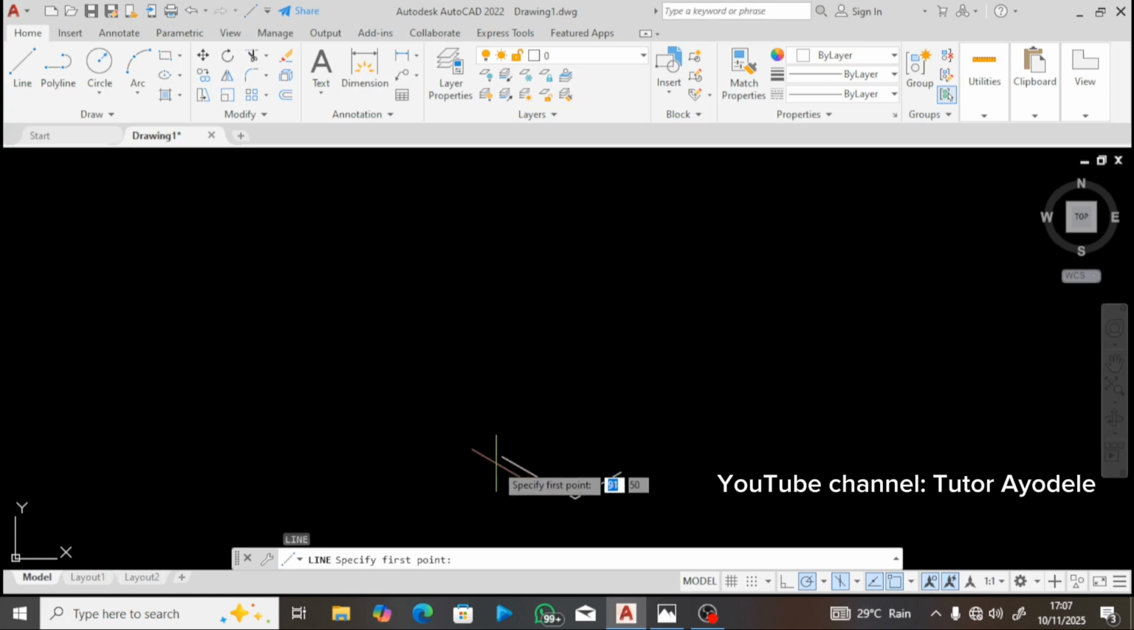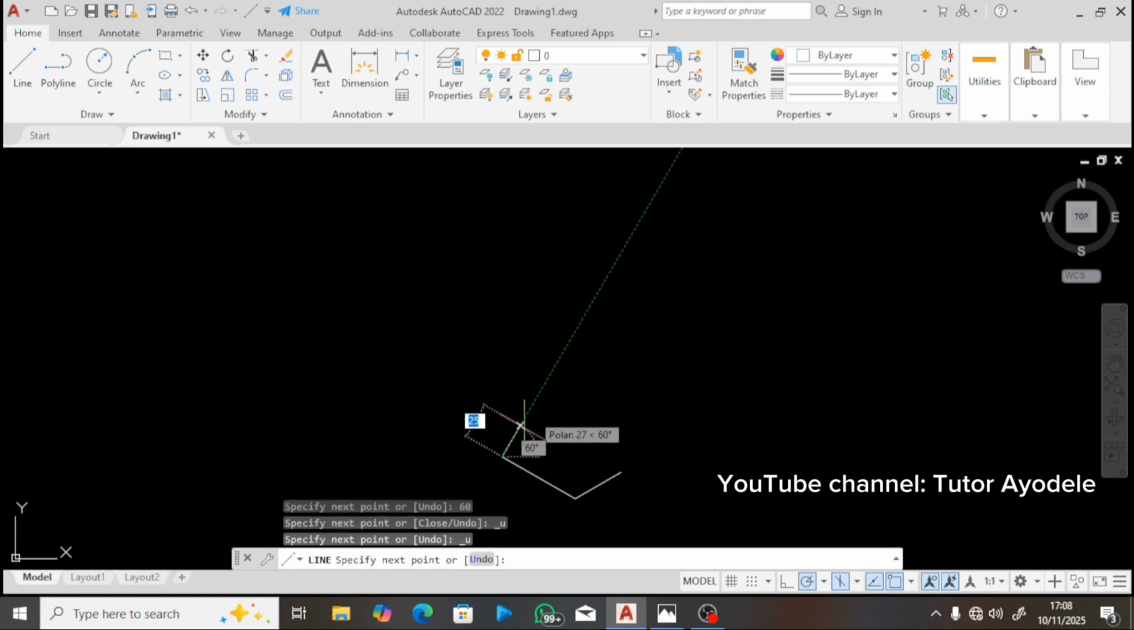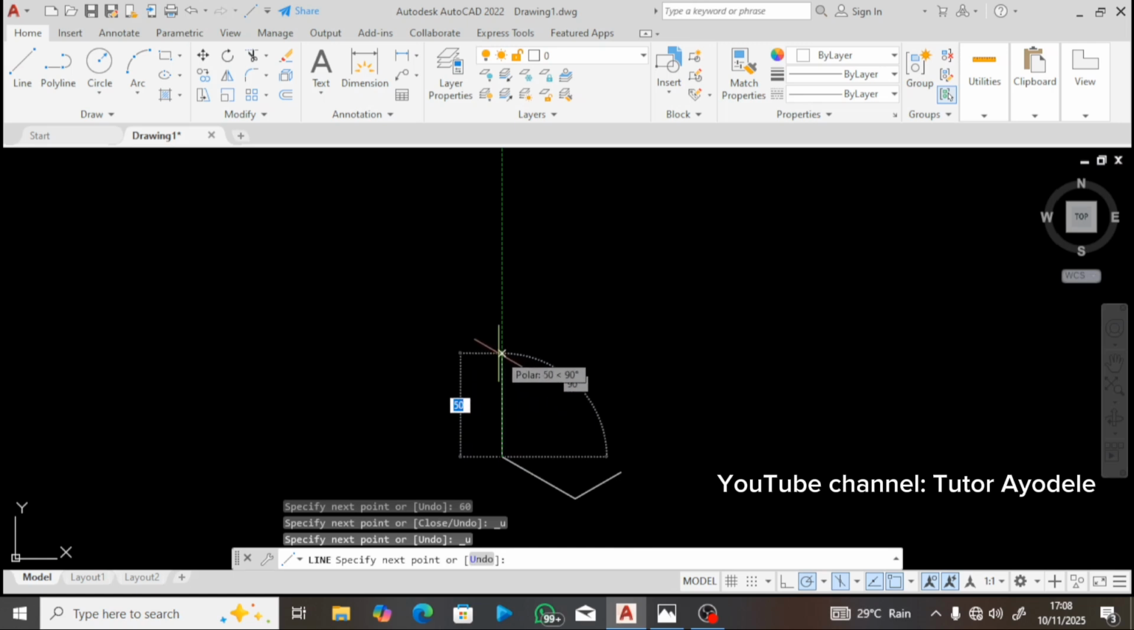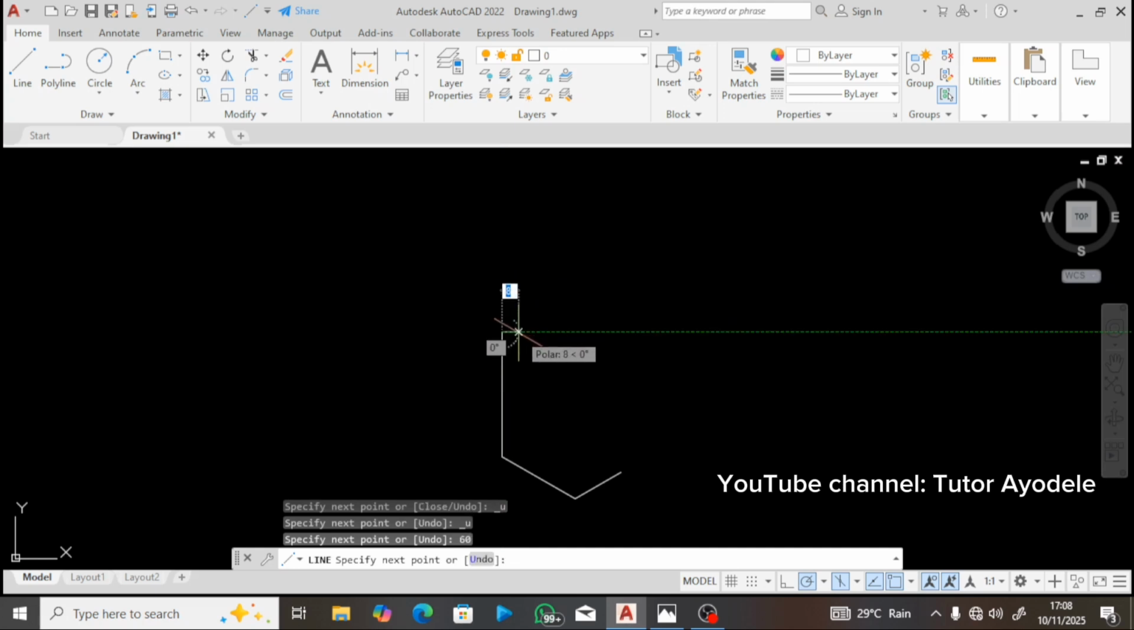If I click enter, I will come here. I will need to go up like this. Mind you that it should be in 90 degrees. Why? Because it is a vertical straight line, so it must be in 90 degrees. And we need to go up by 60. Enter. Now I've already typed 60.